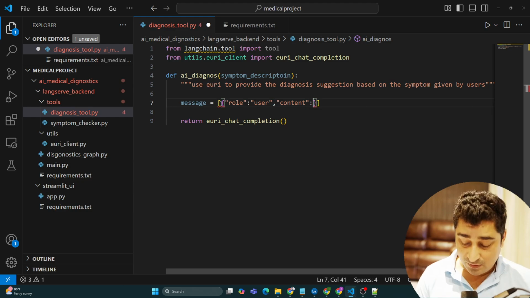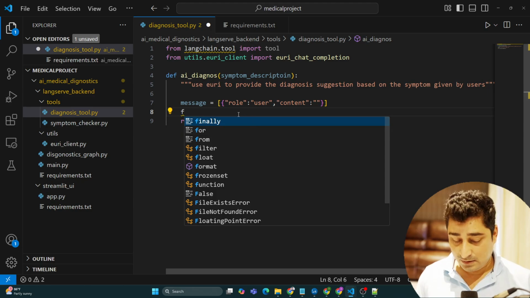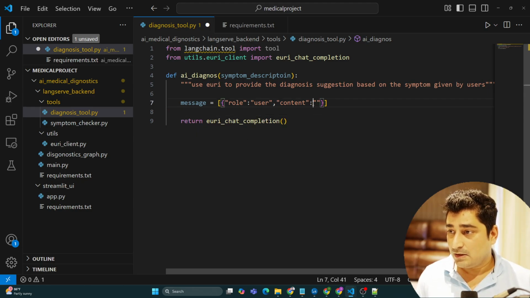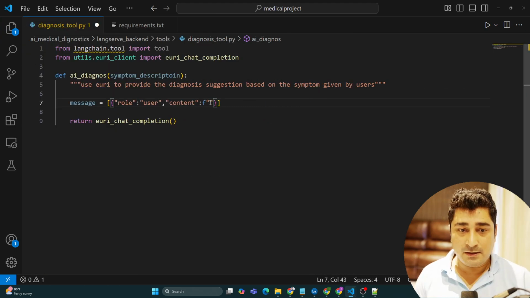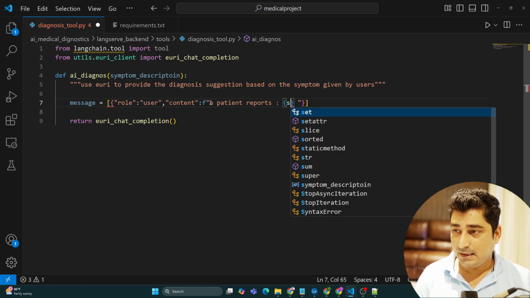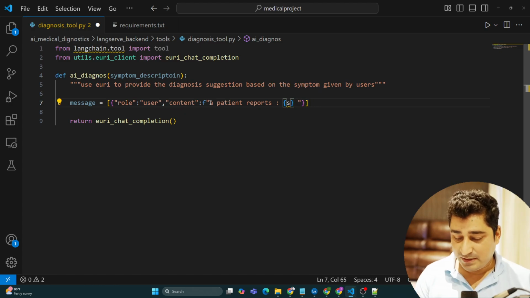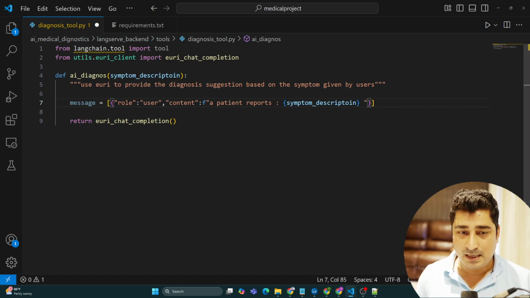So content wise, formatted string. Okay, it's coming outside. So content wise, formatted string. And then here I can try to write down a patient reports basically this symptom, the symptom which I'm trying to pass. Symptom description, so whatever symptom that user is going to pass, symptom.